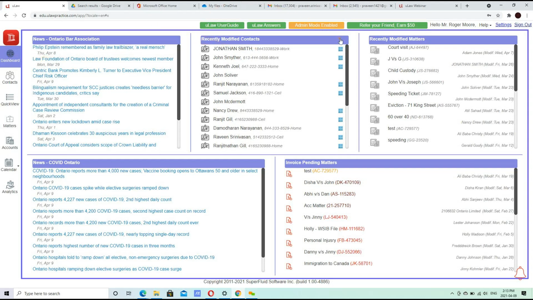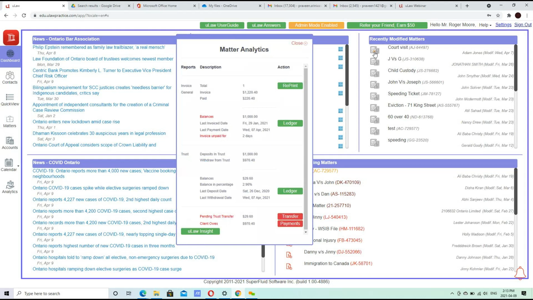I'll draw your attention to this particular aspect where it says Matter Analytics. So this gives you a quick snapshot of the overall financial aspects of this matter as it stands. So this particular court visit, AJ64497, you can clearly see that there was an invoice raised and it was partially paid, leaving a balance of $1,000 that's still not paid for the past 2 days.